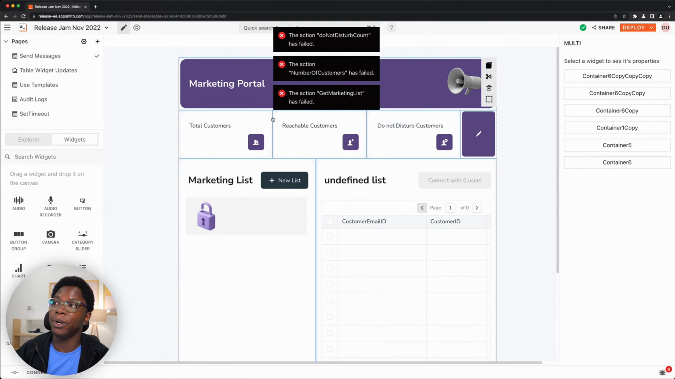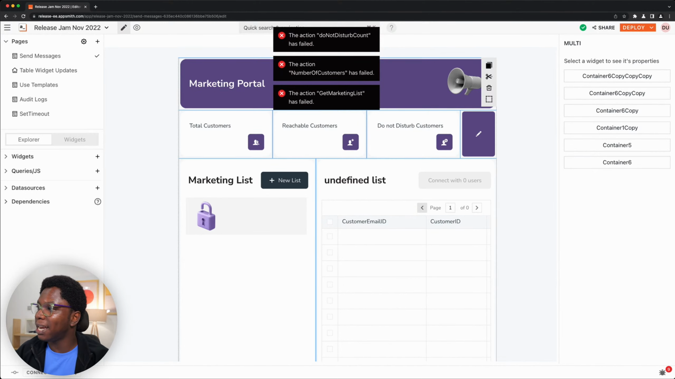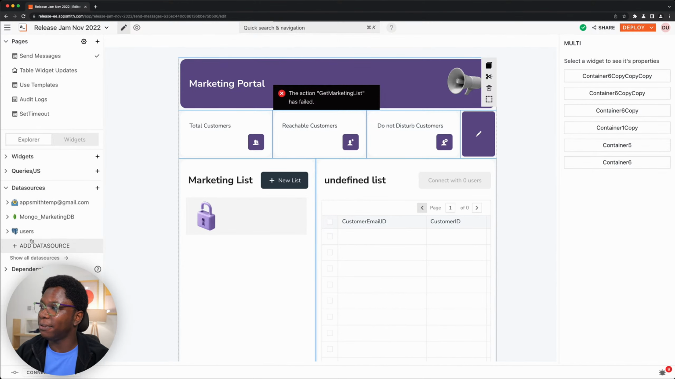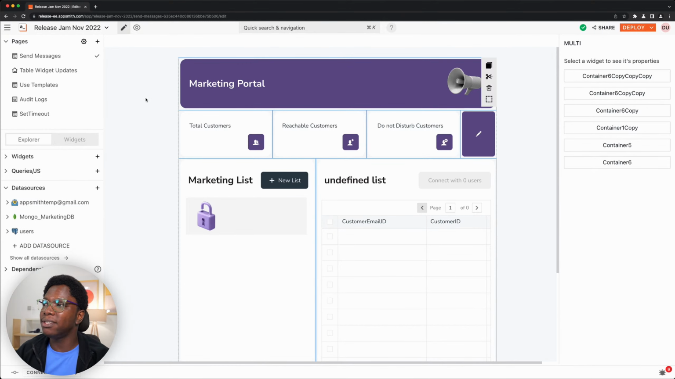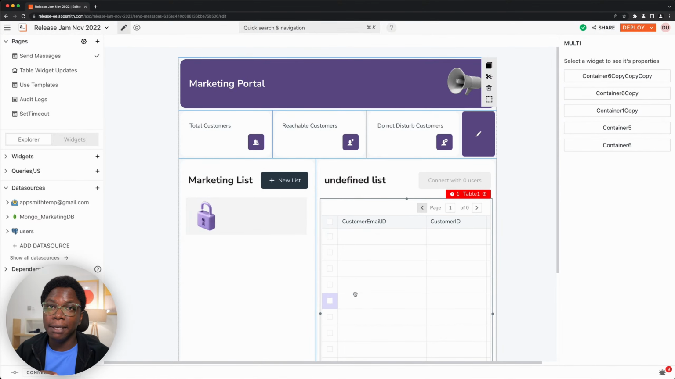Of course, I have failing queries because I do not have the data sources correctly configured. I would need to go set this up, but this actually works, and I've just been able to import a specific page from a template. This is really cool. Now, something you would also notice when creating new pages is you now have the option to also import a page from a template directly from the new page button.